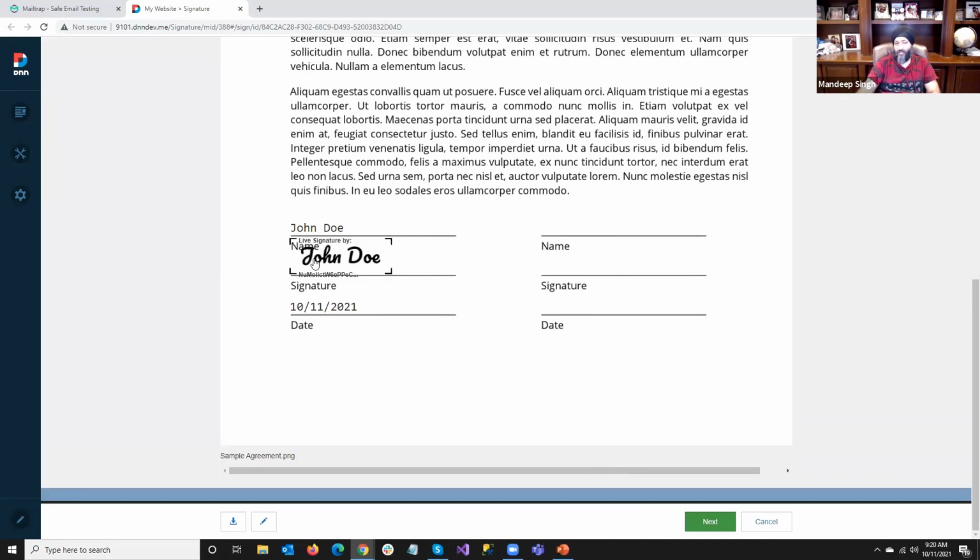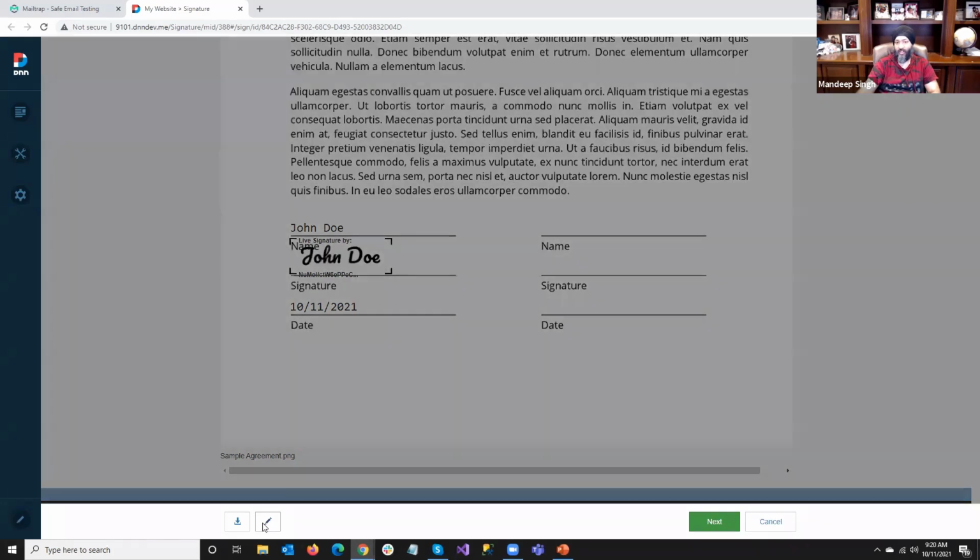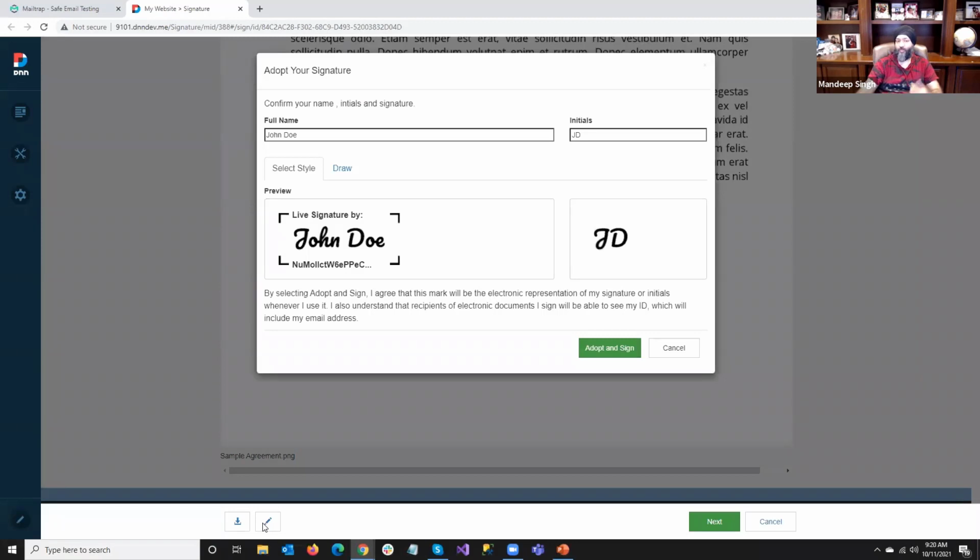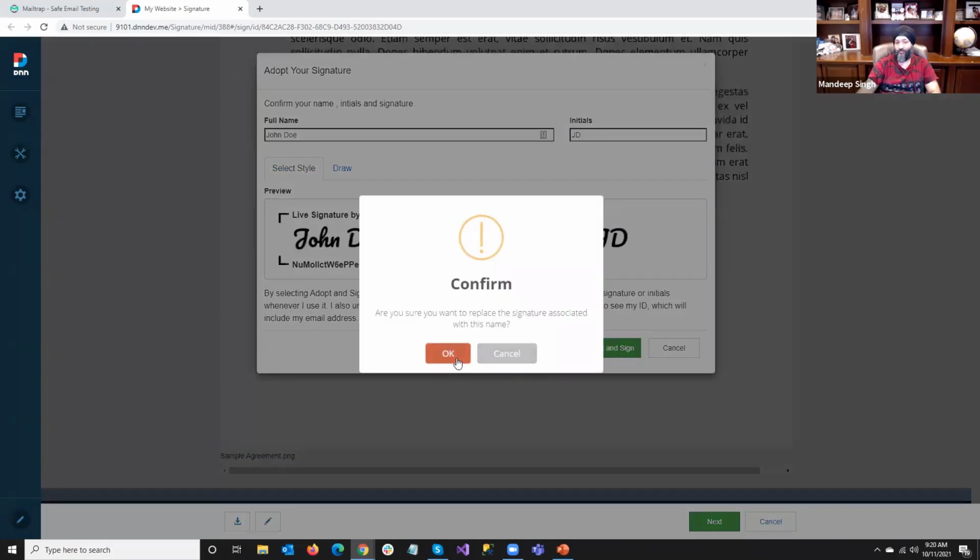Now notice this, it signed without asking me anything because I was testing earlier and I was using the same email address, so it knows me already. But normally what it would do is it would pop this screen up first, the first time you're coming to sign, and it will ask you, do you want to use a style just like this by typing your name, or do you want to actually draw your signature or initials out? So it gives you that option. I'm just going to go with this one. I'm just going to say use this as my signature, adopt and sign.